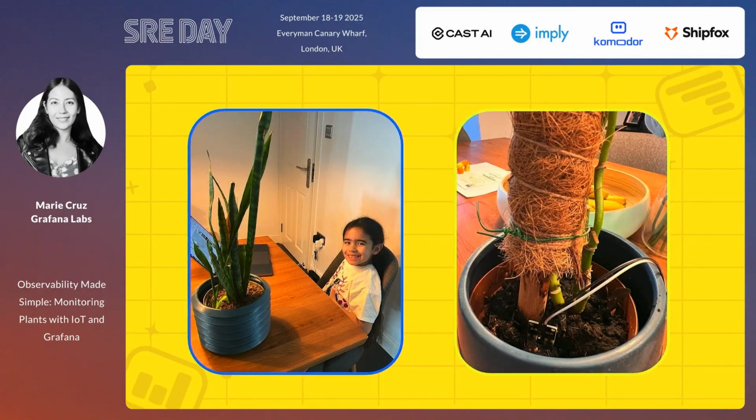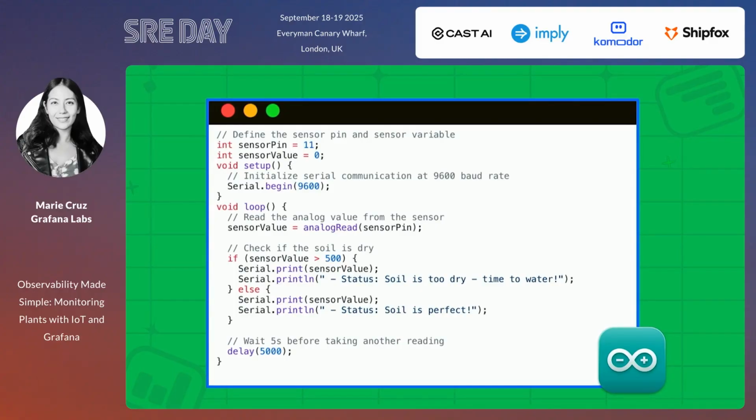We finally inserted the moisture sensor directly into the soil of our plant, and we connected the board to my laptop via a USB-C cable. Hardware bits are all done. Now it's time to program it.